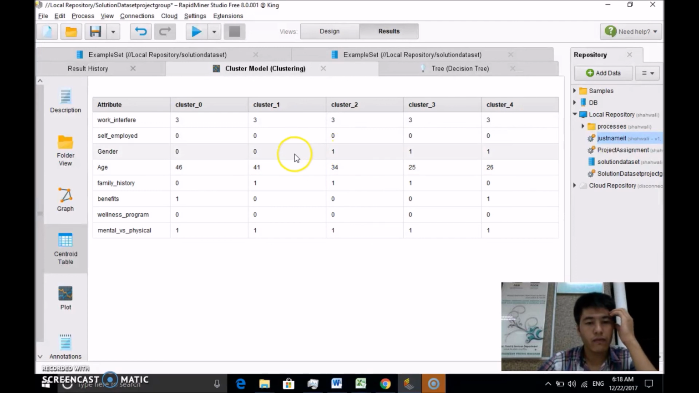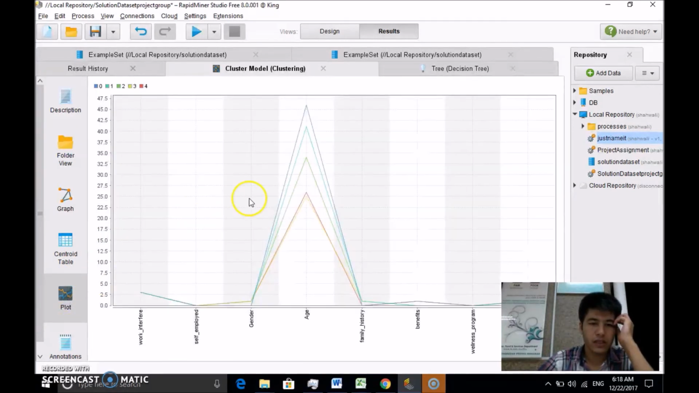So this is all for the clustering part of this project. Here we can also see the graph of this clustering. This one shows the age, benefit and gender. Thanks for watching.